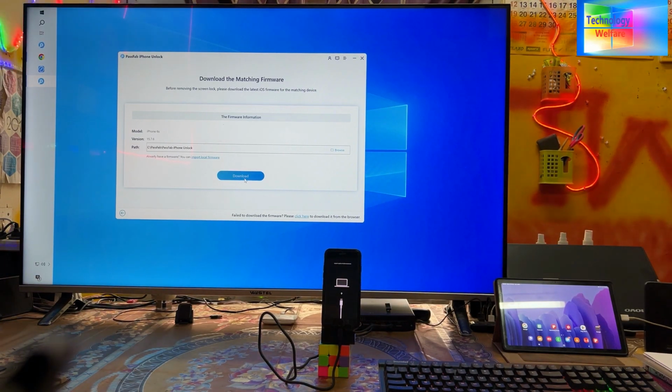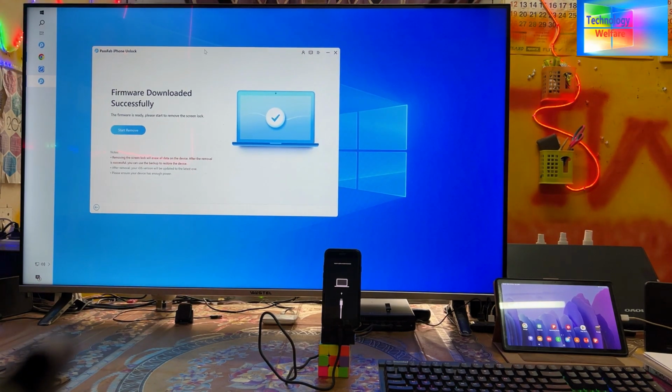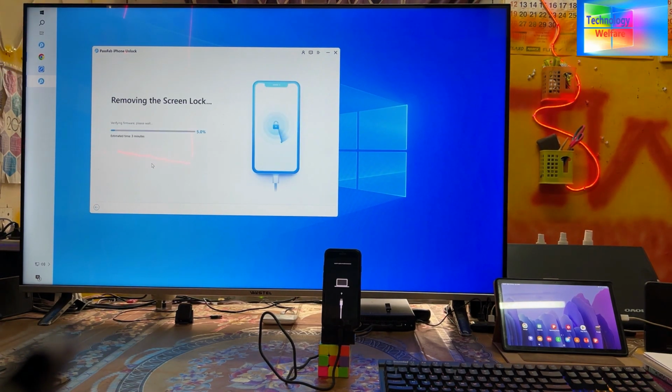For the next step, we have to download this IPSW that I recommend. So I have successfully downloaded this IPSW, and we will click start to remove the screen lock. Next, it's going to verify the IPSW that has downloaded, and then we will see how it goes. Within 5 to 10 minutes this device will be unlocked. I will also have the opportunity to generate a new Apple ID and password, and of course a screen passcode on this device.